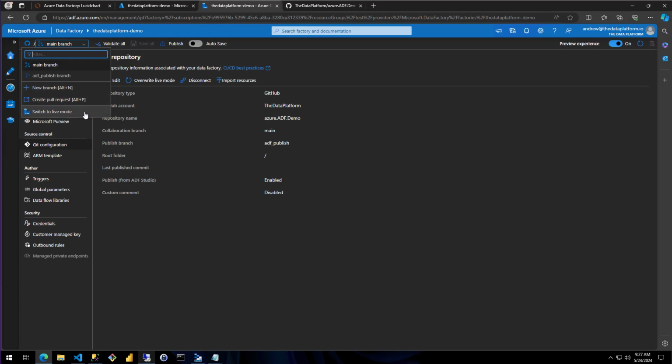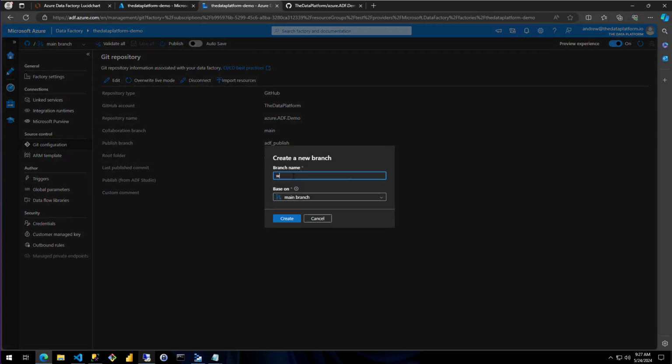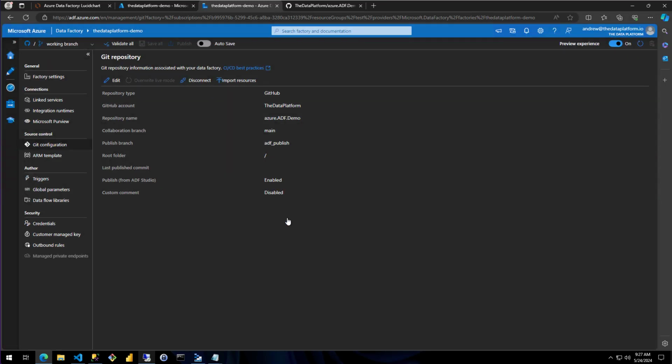So this is the thing I was telling you about before: if we deploy code using Terraform directly, it's going to go to this live mode, but we really want to use this other branching strategy. So what I'm going to do is actually create a working branch. This is going to be kind of like my development branch that I will merge into my main branch. And then after I merge it into my main branch, then we can do an ADF publish.